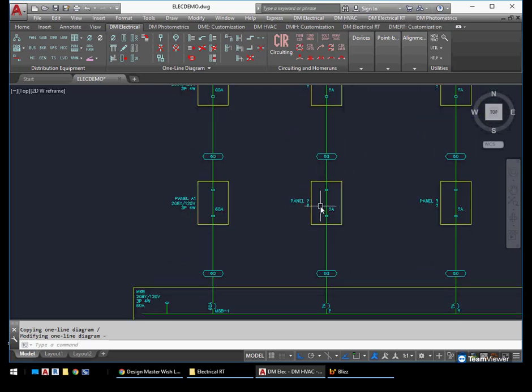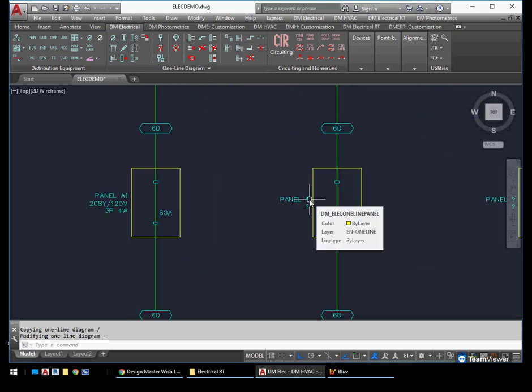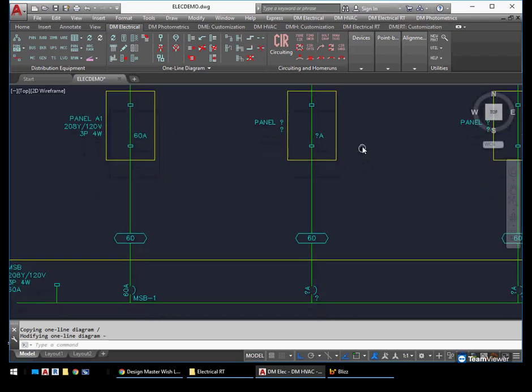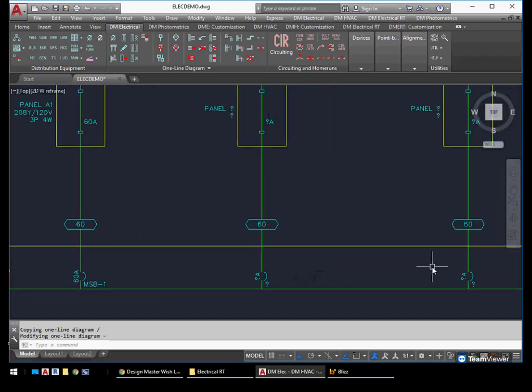You'll notice that the same thing again happened. It put all the question marks in, saying, okay, these panels don't actually point to anything anymore, but they're waiting for you to assign them to something else. You get the same thing down here on the feeders. They're not pointing to anything.